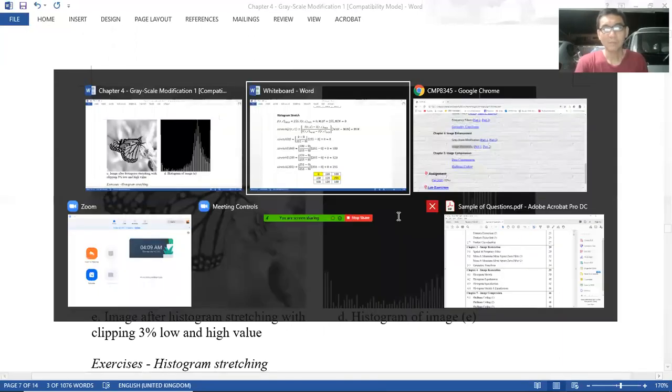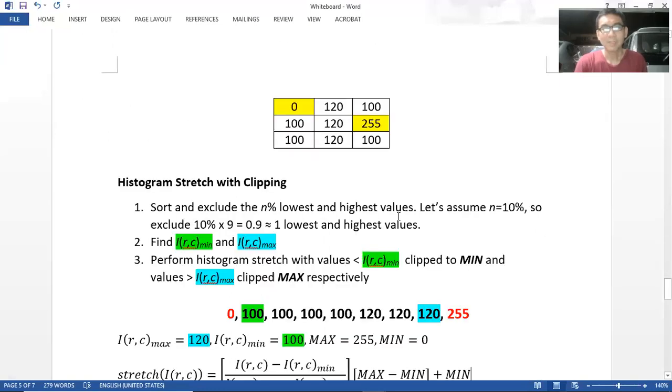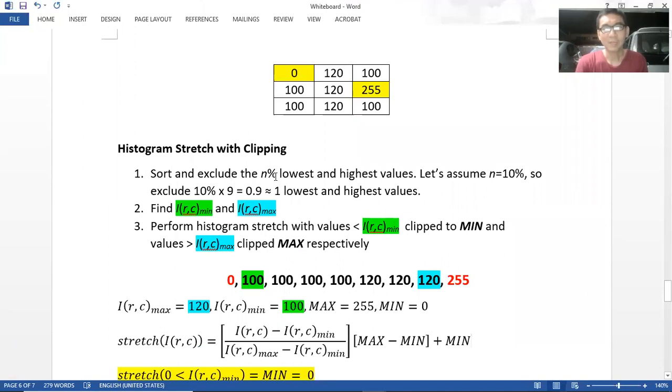So let's try to perform histogram stretch with clipping. In this image, what you do is you need to sort and exclude the lowest and the highest. In the previous example it was 3%, but here, since we have too few pixels, I take 10%. So 10% of 9 pixels here is 0.9, round to 1. So now we exclude one lowest and one highest pixel. If you sort the whole image, the lowest 1 pixel and the highest 1 pixel, you can see we are practically ignoring this noise here. Only then do we look for the minimum and maximum. So now the minimum is 100 and the maximum is 120.